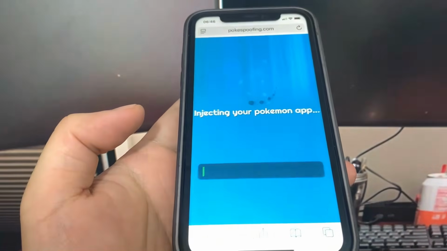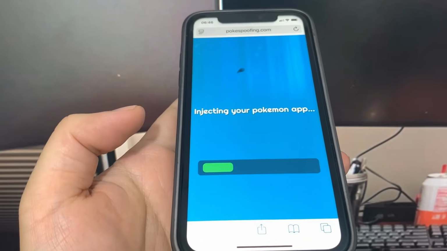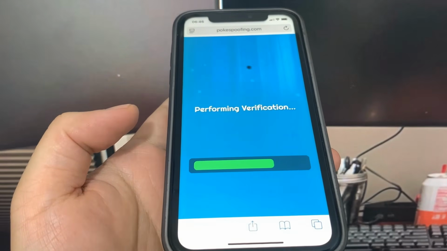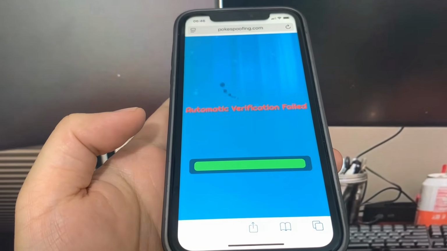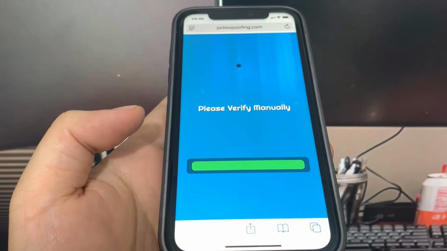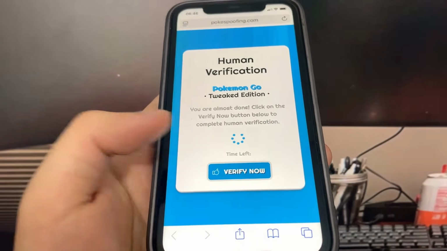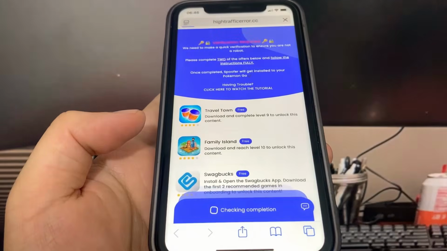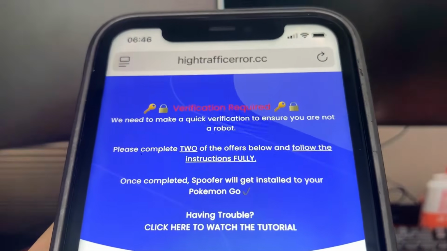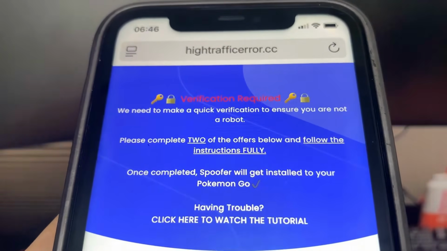And before it downloads, guys, there is going to be a verification. So what we have to do is download 2 apps and complete the instructions. They're 100% for free, and they're from the official app store. So I'm going to show you guys how to do it. So you just want to go ahead and press verify now, and it's going to bring us to the list of apps. And all we have to do, guys, is download like 2 of these apps, and we're going to be all set. So as you can see, we got a bunch of them. You just want to make sure you download 2 of them and complete the instructions.